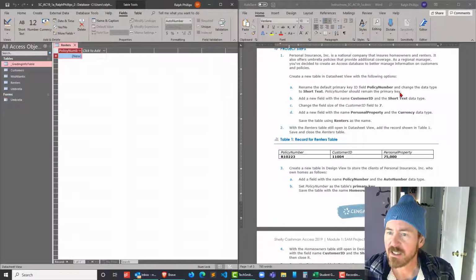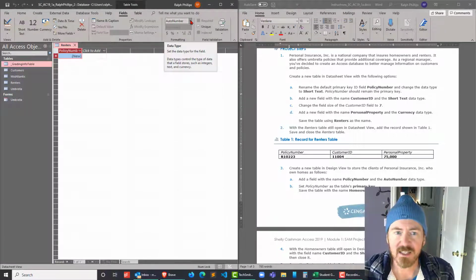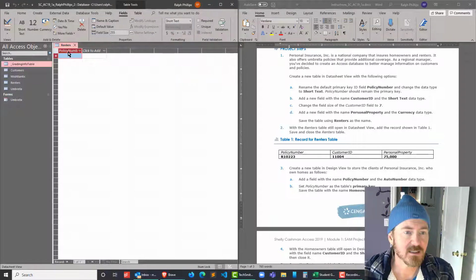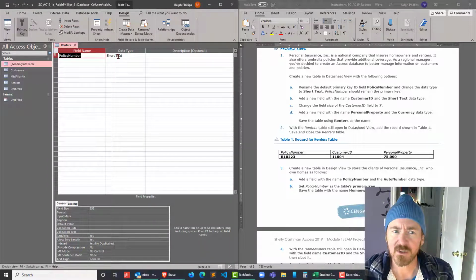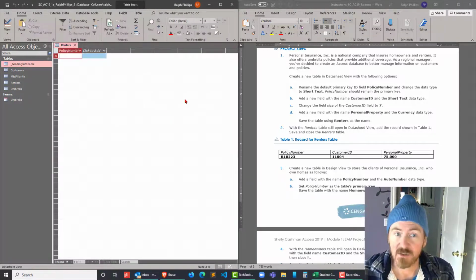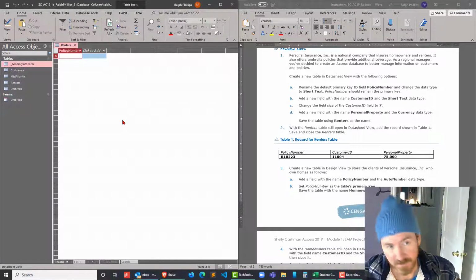Rename primary, okay, that's done, and change the data type to short text. All right, so I'm looking at my fields. It's currently set to AutoNumber as the data type. I'm going to change it to short text. All right, looks like I'm doing that just fine. So another reason I like that design view is because in design view, once you see your field, you'll see the data type right there. Just everything is kind of front and center with what you're looking at. In Datasheet view, you're focused on the records. So anyway, let's stick with it.